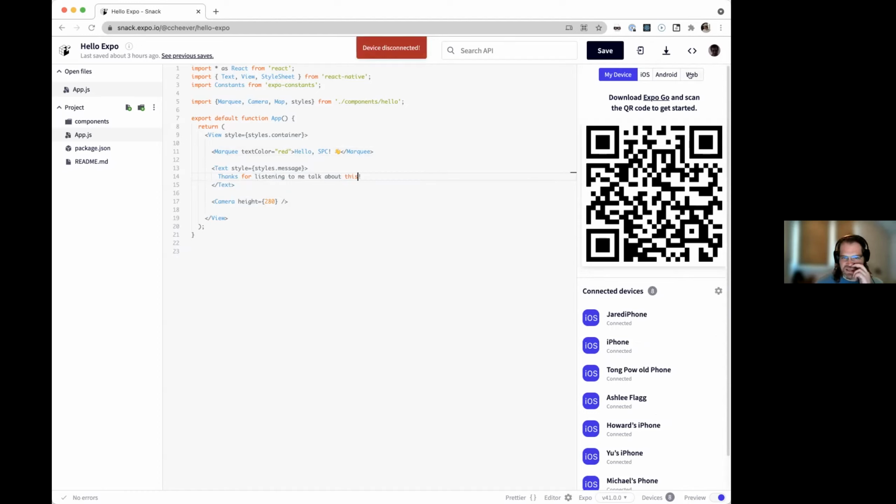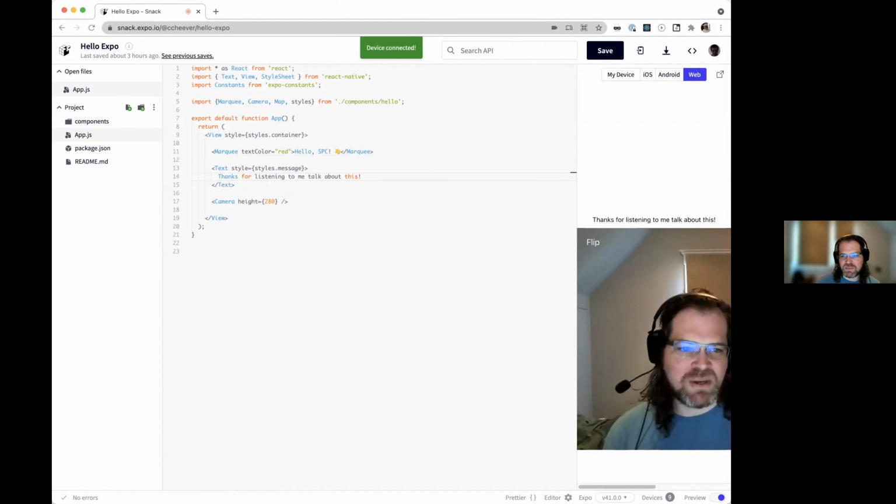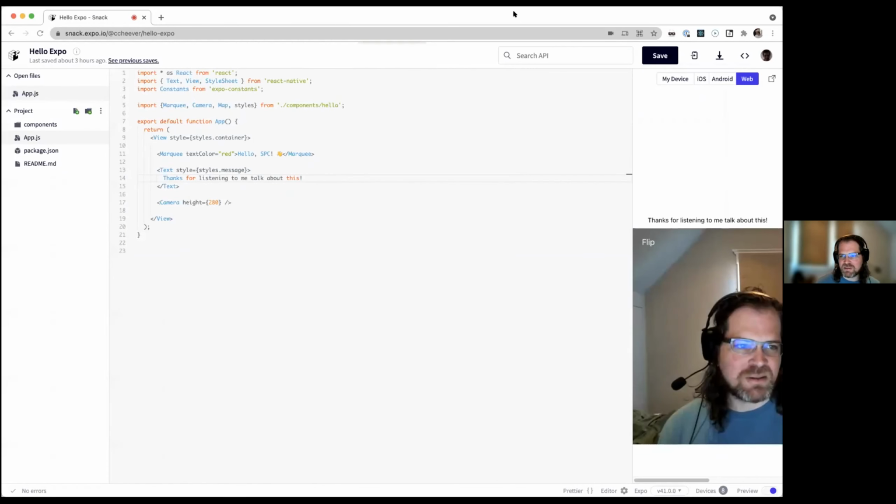The other cool thing is this does work on web. So on the tab here on the right, you can see it says my device, iOS, Android, web. If I click on the web tab here, you'll see on my screen, here's the web camera actually using stuff and the text is there.